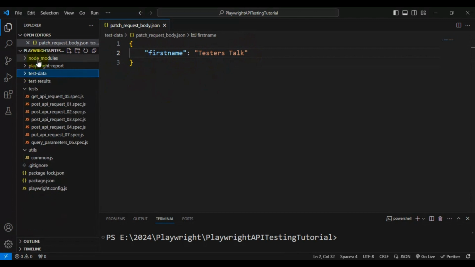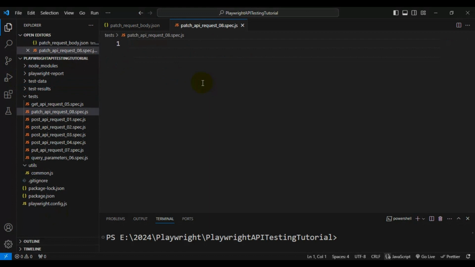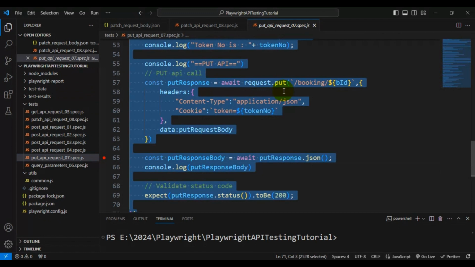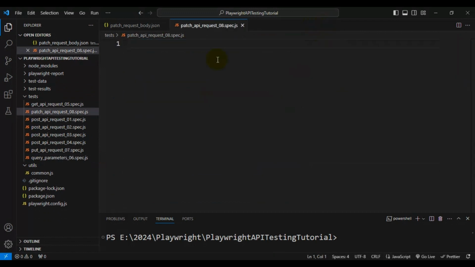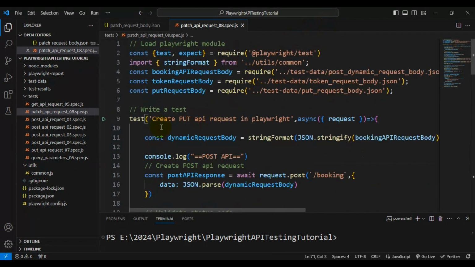Now let's quickly create one spec file. Here I'm giving the spec file name as patch_API_request_08.spec.js. And here I will go to one of the API files, the put API request. Simply I will copy the whole test and paste it inside the patch API request. Firstly, I will update the test name here. So here I'll say create patch API request in Playwright.